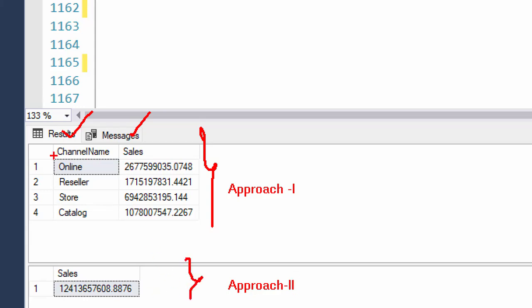In approach 1, I'm able to see the channel name, but approach 2 is not having a channel name. So that means we have to split this data first. If you want to get the channel name, you need to have a channel key. In approach 2, it's not a completed query. It's an incomplete query as per the requirement. So in order to get the channel, we have to join with the channel table.